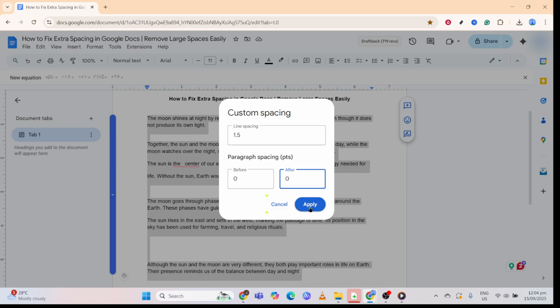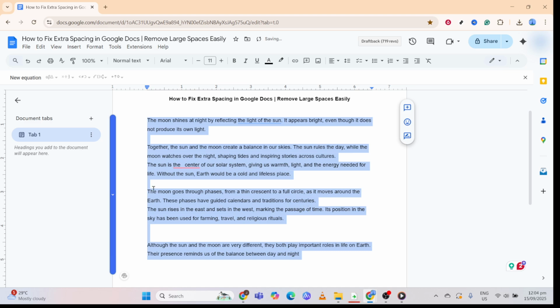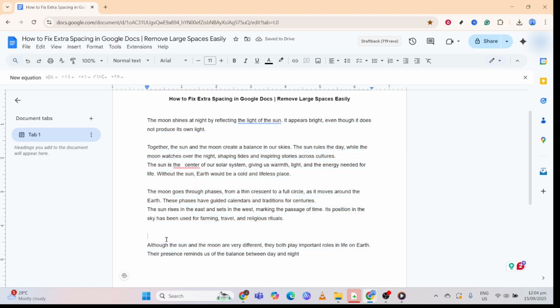Once done, click Apply. And that's it. The extra spacing is now fixed, and your document looks neat and professional.